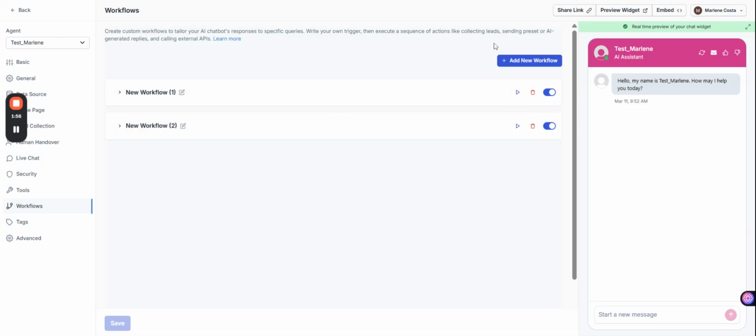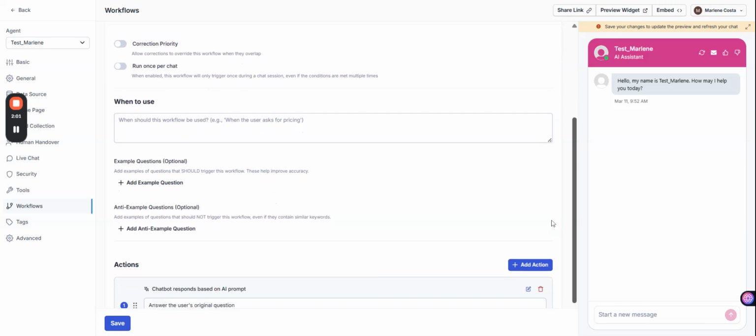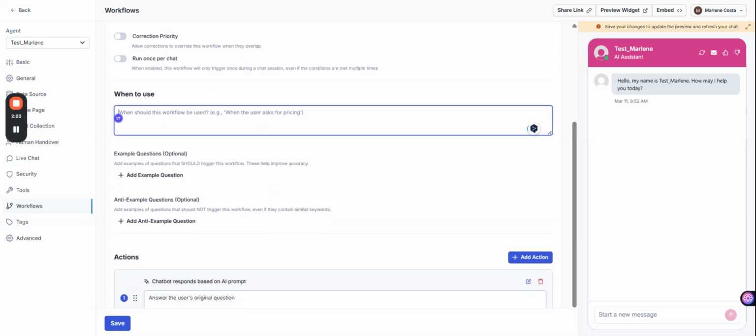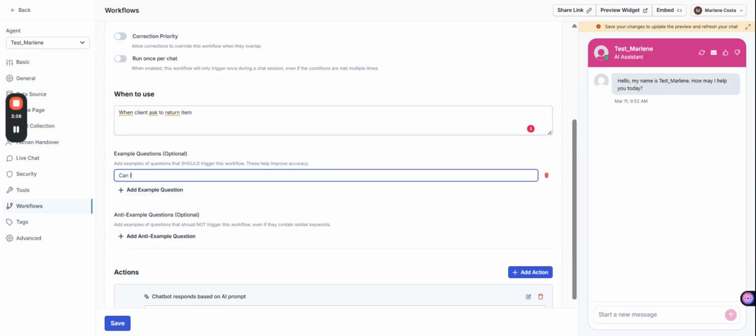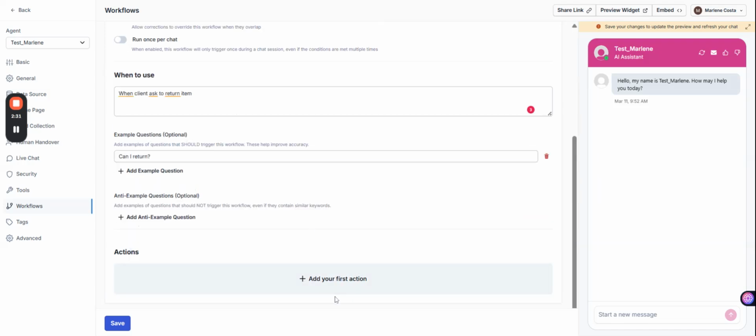So let's go here under Add New Workflow. Under the new workflow, you will need to tell the AI when you want this to be used. So let's say that when the client asks to return an item, you need to add some example questions. Can I return? And now you can start adding the actions. In this case, we can delete this one. That is the reply to the original question, and we will go with our actions.